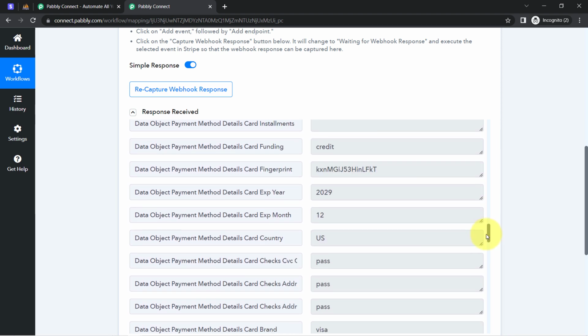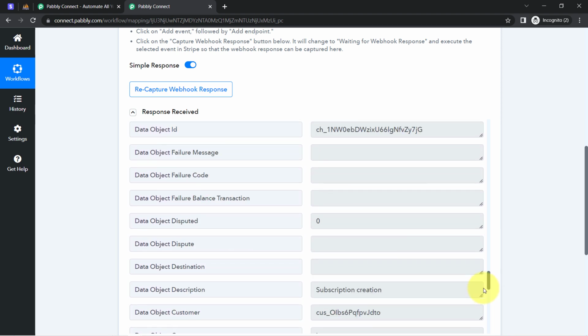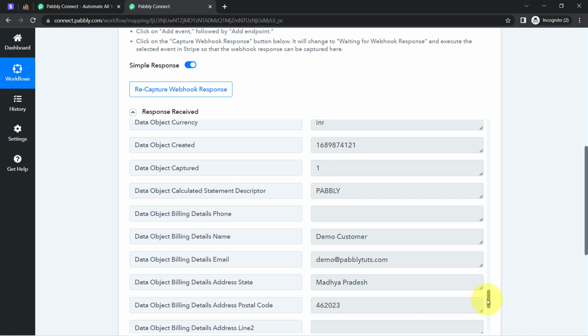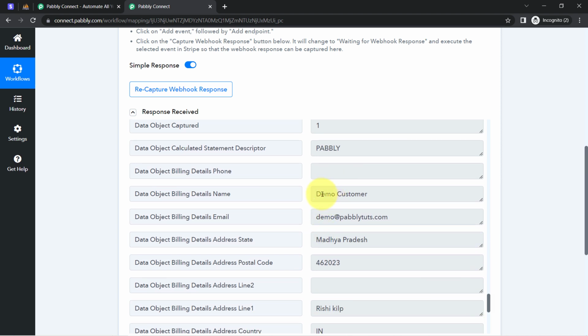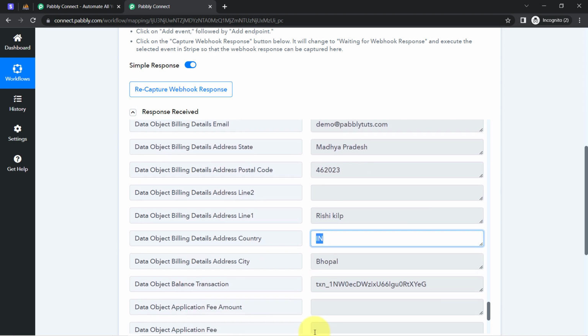Now let me show you the customer details also. So where are the customer details? And here we have the same customer name, the email address, the state, the pin code, the city, and we have the country also.